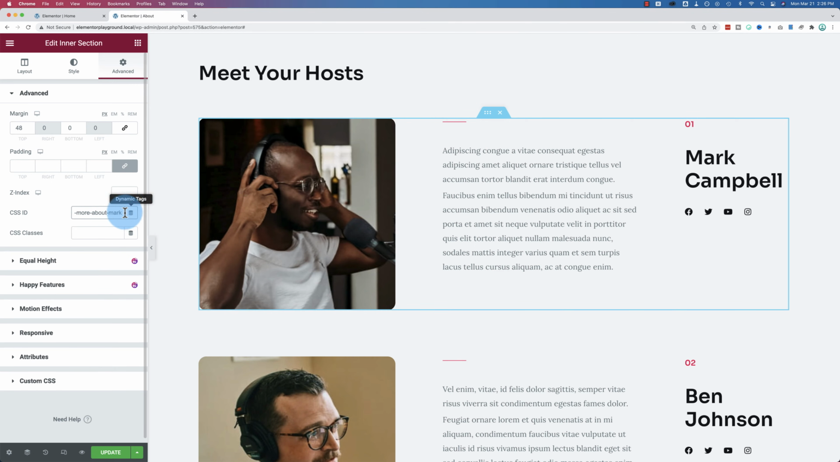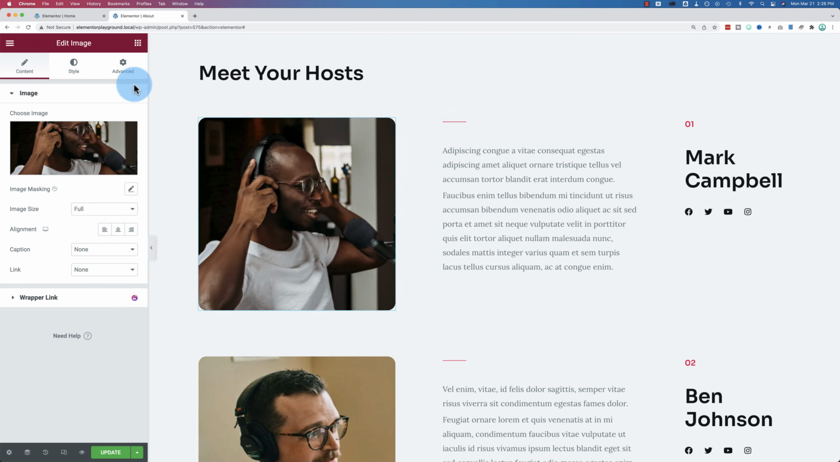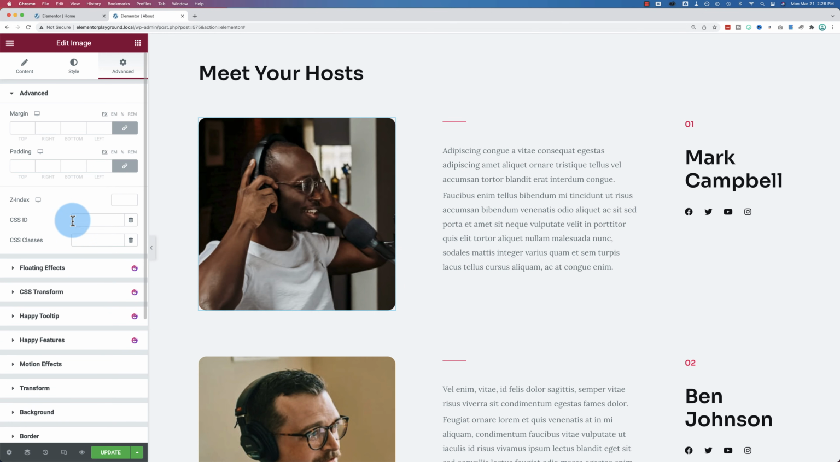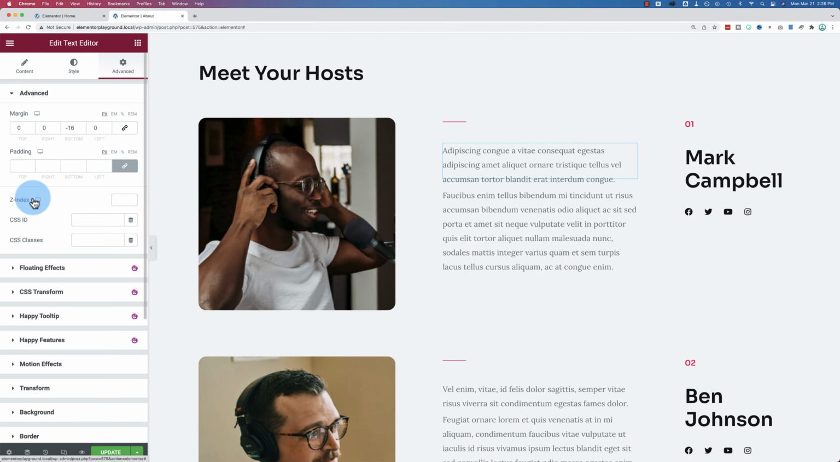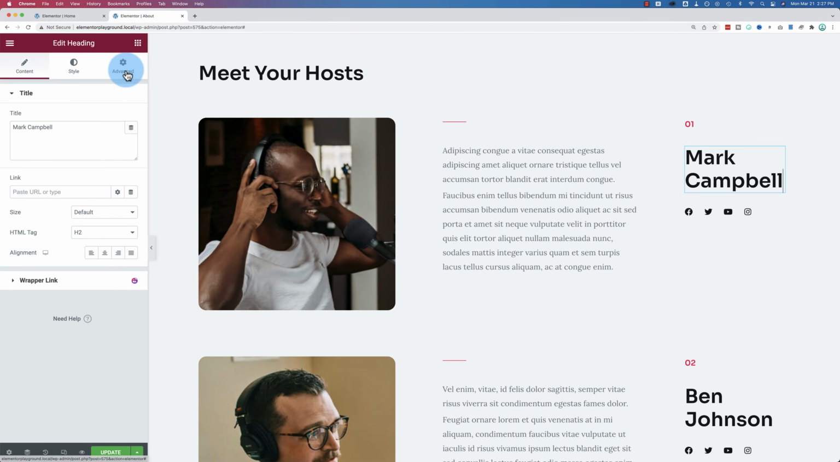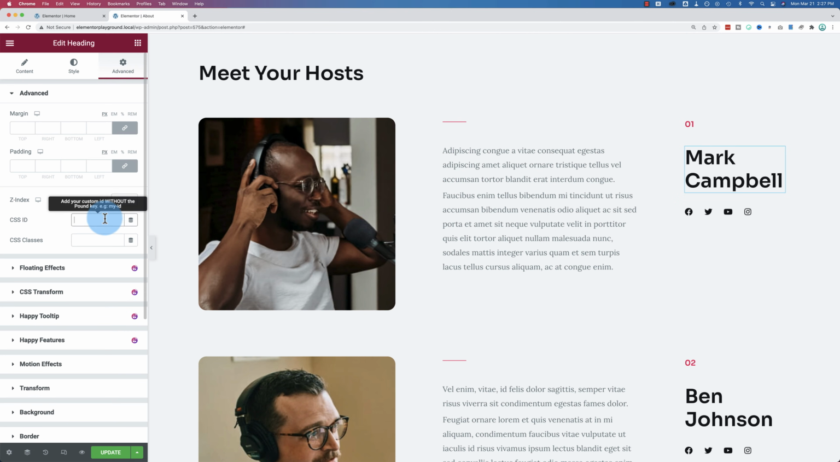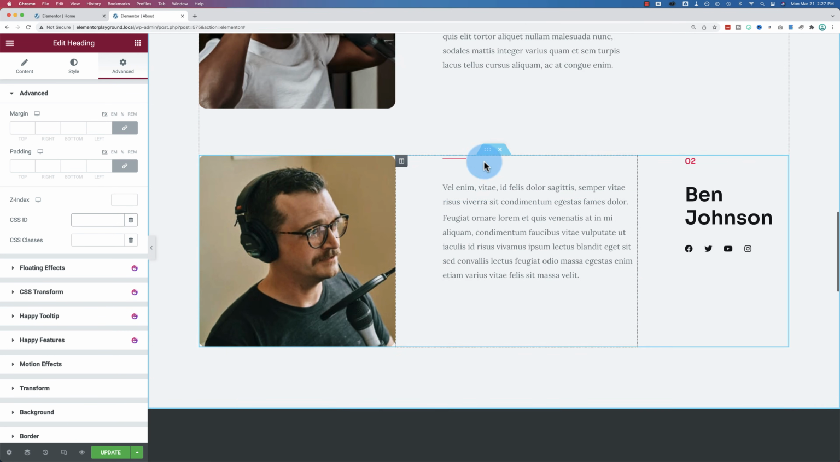Learn-more-about. I'm gonna copy this because the one for Ben is very similar. And this is gonna take us to this section. You can also add this to images if you wanted. Click on the image, go to advanced, add a specific anchor. You can add it to paragraphs. Click on the paragraph, go to advanced, add a specific anchor. You get the idea. Pretty much everything in Elementor, you can add a CSS ID and you'll be jumped to that specific location using this technique.